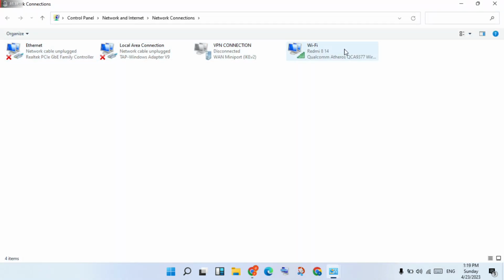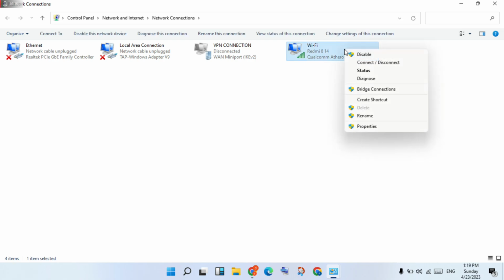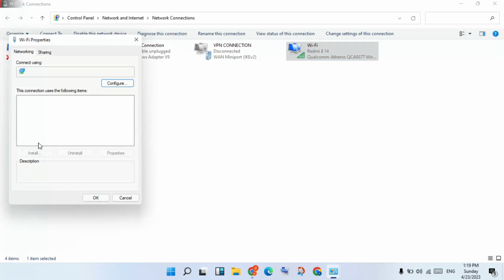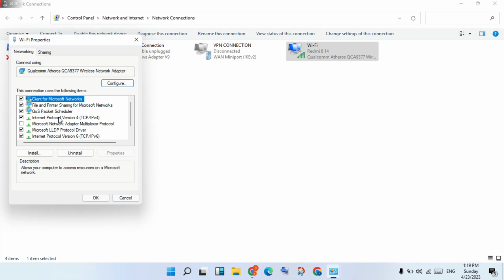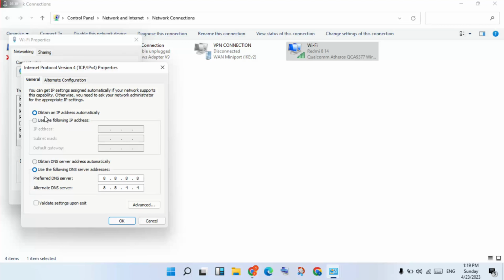I am using Wi-Fi only. I will right click properties. You will click internet protocol version 4. Click properties. You will first set it to obtain an IP address automatically. You will select use the following DNS server address. First DNS server address 8.8.8.8, 8.8.4.4. But this DNS server is not working only.